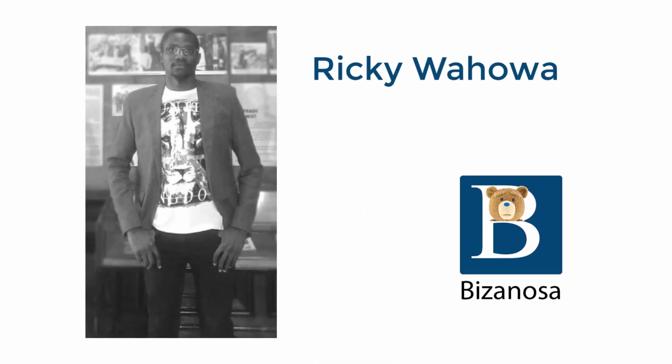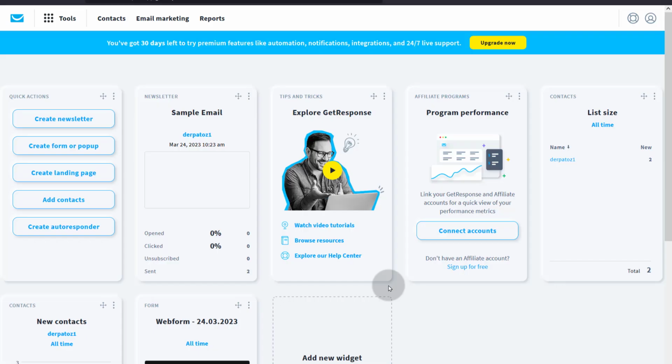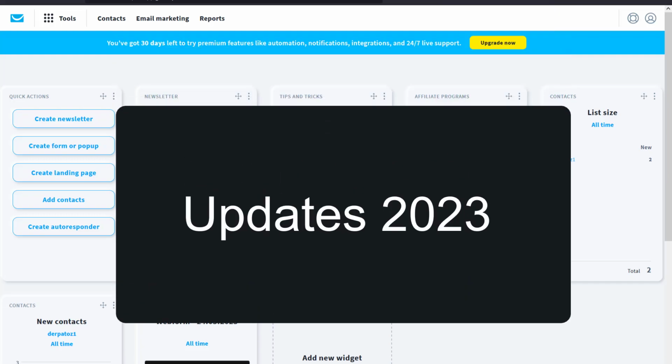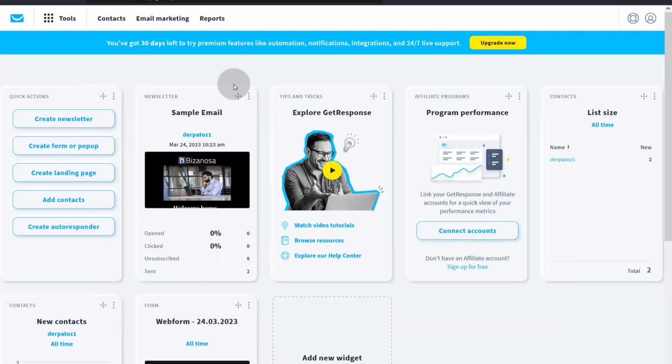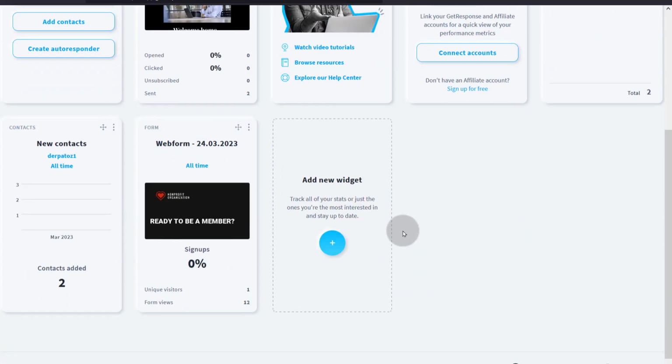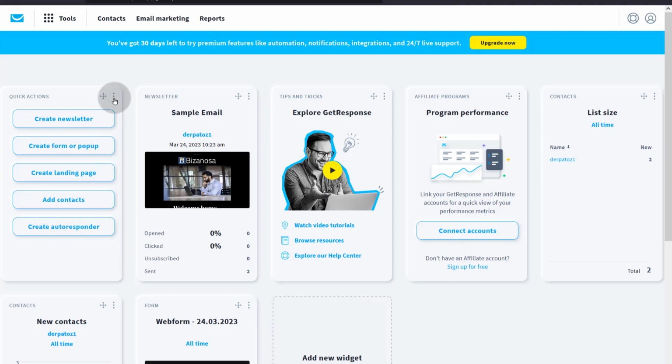As you go through the course, you're going to see that some elements may have changed, but it's usually just in the interface. For example, if you look at the Getresponse dashboard, you're going to see that it looks just like that, and nothing much has changed here. You can just edit widgets, add widgets, and so on.